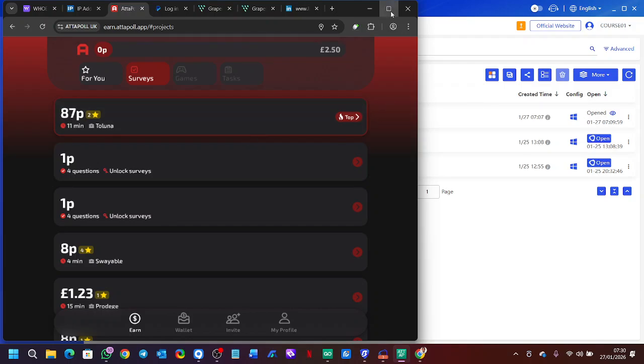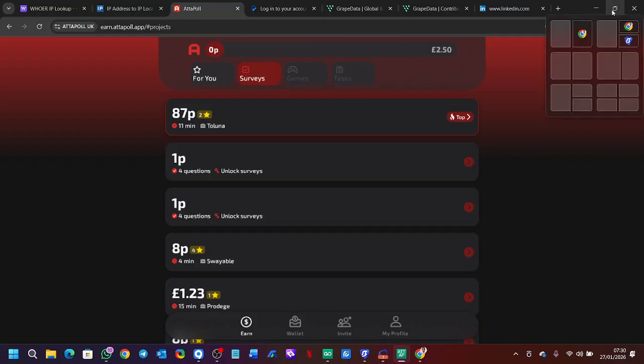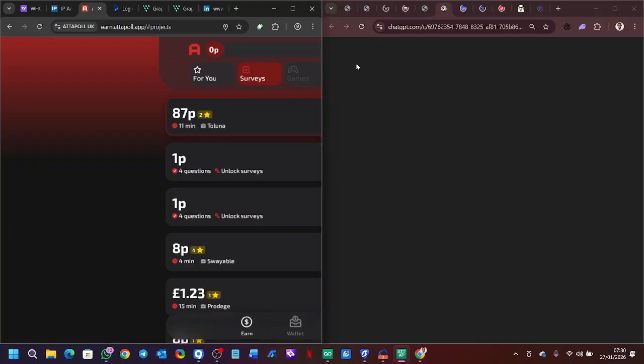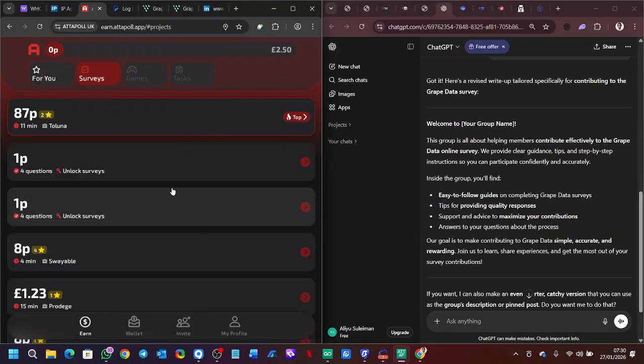If you are using Windows 11, it will be easier for you to share your screen, because I do share my screen. You just click on this minimize button and it's going to show you options like this. I just click this and it's going to divide my screen. You can see I have my ChatGPT on my right hand side and my Atapole on my left hand side.